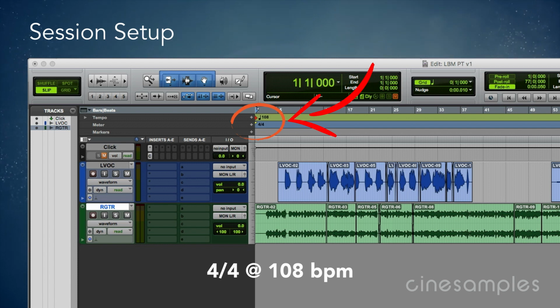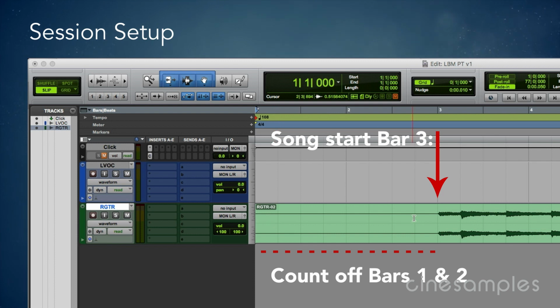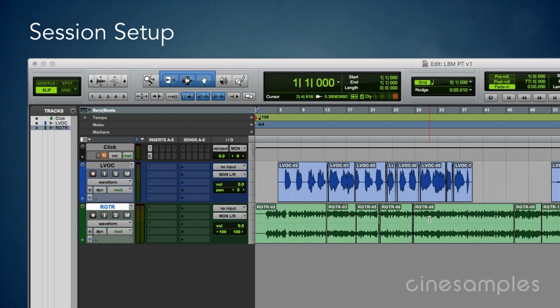Let's say it's 4/4 at 108 BPM. Reserve bars 1 and 2 for the count-off and begin the song in bar 3. Perhaps you create a rhythm guitar track and a lead vocal track. Now it's time to bounce and label them. I'm using Pro Tools here as an example, but many of the same principles apply to other DAWs.